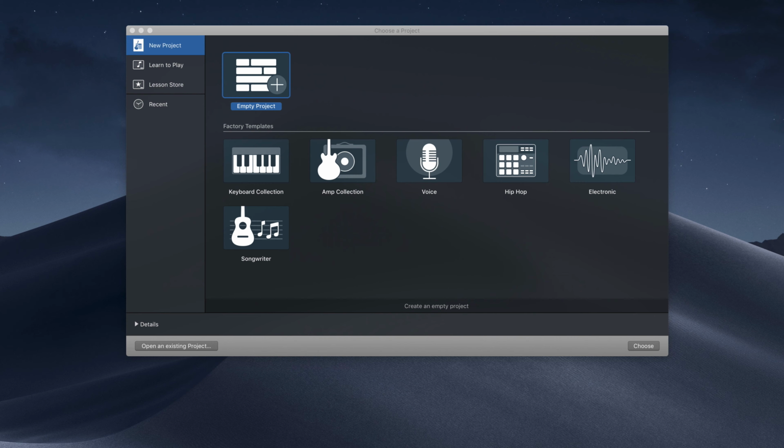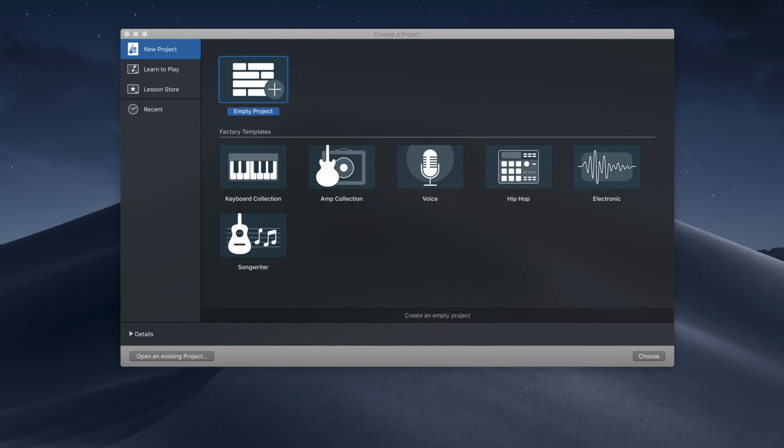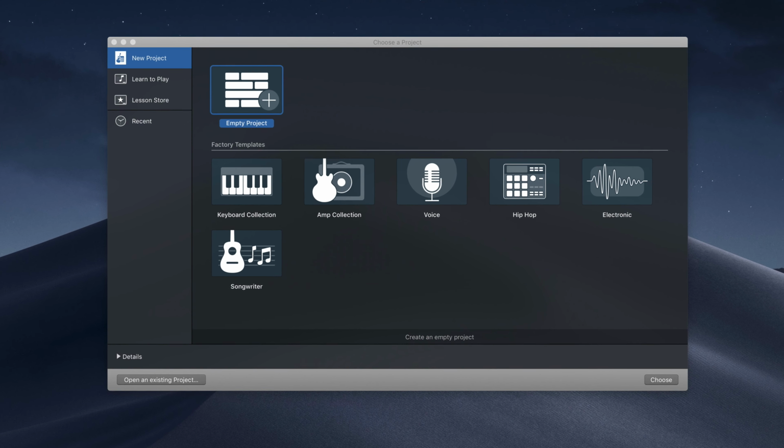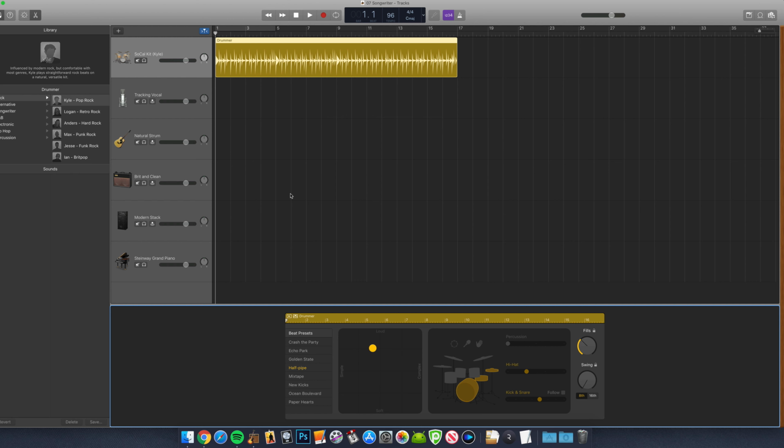GarageBand for Mac has half a dozen or so project templates that let you jump right into a project with specific track types already set up for you. It's definitely handy for some users, but did you know there's a way to set up and save your own custom templates? In this quick tip video, I'll show you how.